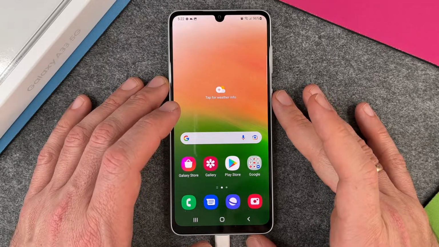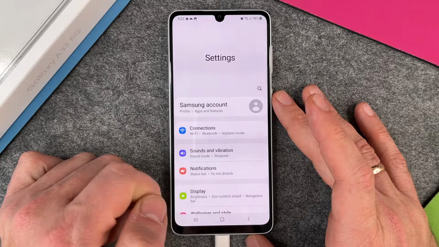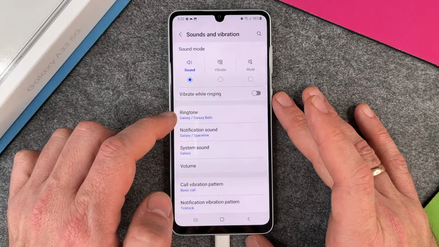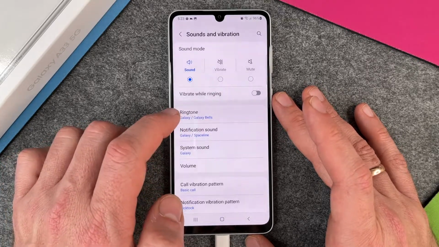In this video I want to show you how to set up your ringtones on the Samsung Galaxy A33 5G. We'll swipe up and go to the settings. And here in the settings you can see sounds and vibration. When I click on it, you can see here I have a ringtone, a notification sound and a system sound. Let's start with the ringtone.